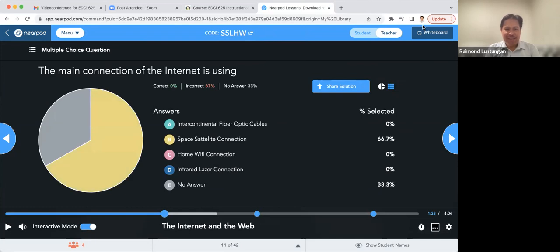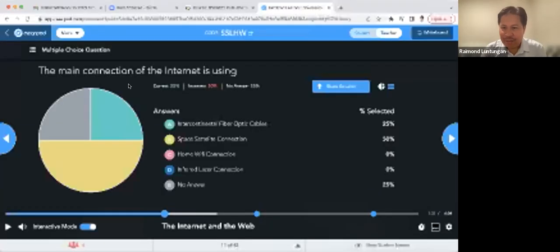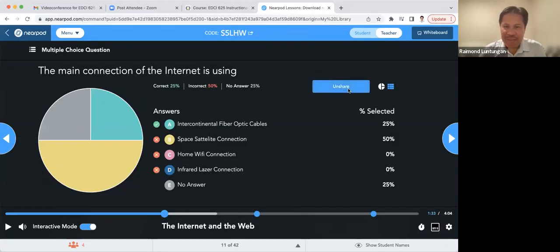So, many people click space satellite connection. All right. Okay. Is this correct? Well, the main connection of the internet. Let me share the solution. So many of you chose a space satellite connection. The truth is, the main connection of the internet is not using satellite because it's too slow.